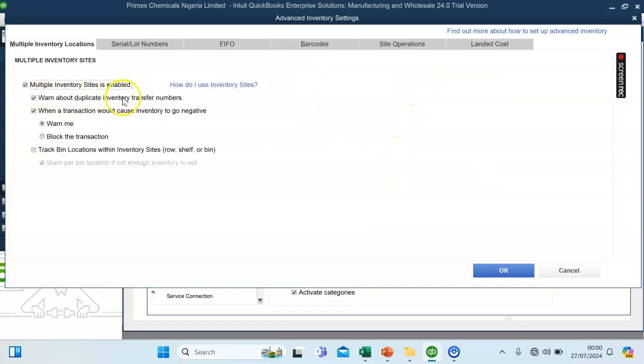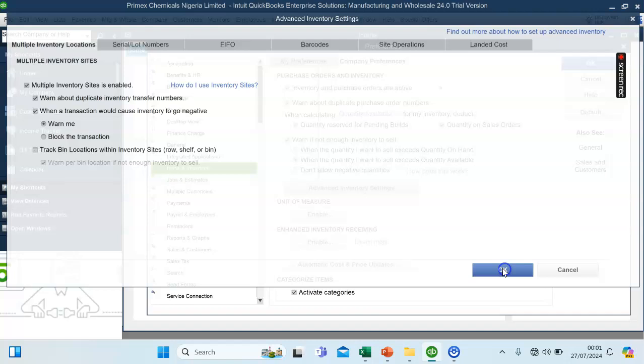Now it says something about duplicate inventory transfer numbers. When multiple inventory sites are set up, we can transfer inventory from one warehouse to another warehouse. This box checked means that QuickBooks will warn you when you're about to do a duplicate transfer. Also, when a transaction will cause inventory to go negative, for example when you're about to transfer more inventory out of a warehouse than is currently in it, QuickBooks will warn you. So I'll click on OK.